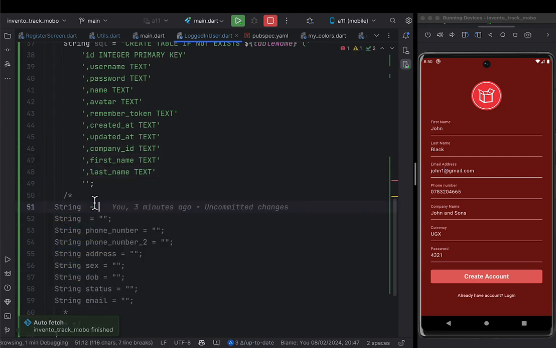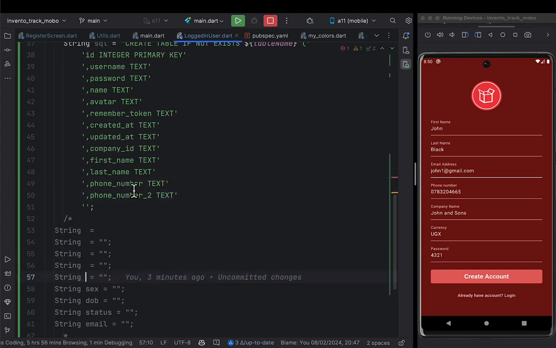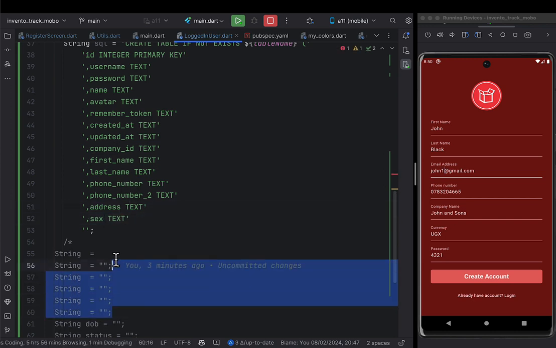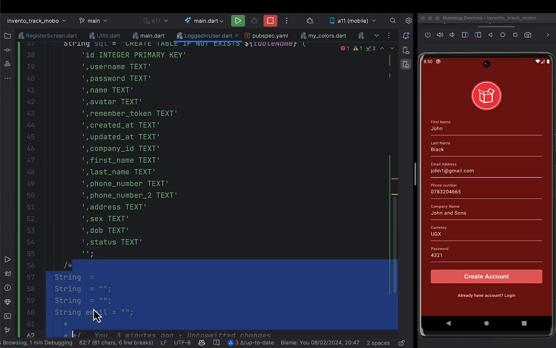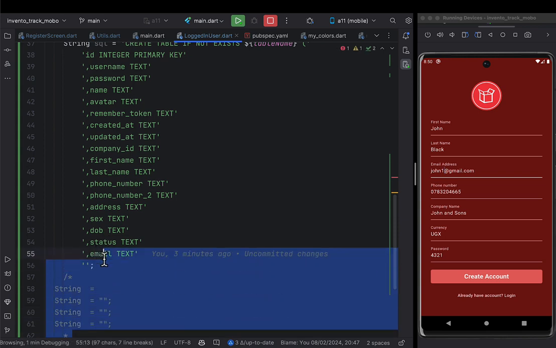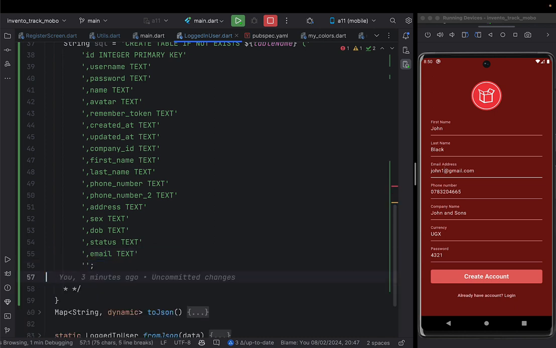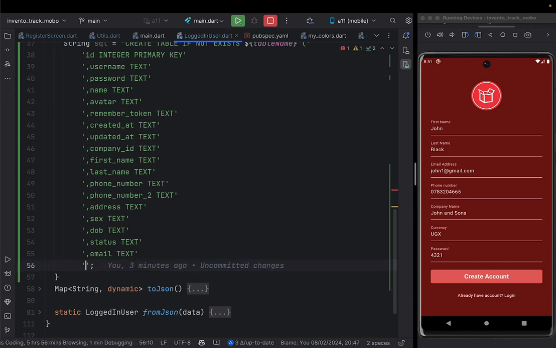Can remove this one that I've finished, and then put the phone number, and then the phone number 2 if it's there, and then the address, and then the sex. And then I can remove this, and put the DOB, then the status, and then the email. All right, so that is our table creation. I also put the bracket that closes it, of course, here at last.